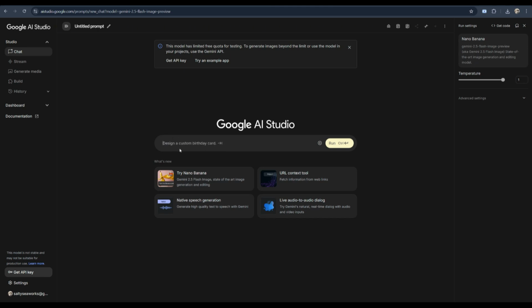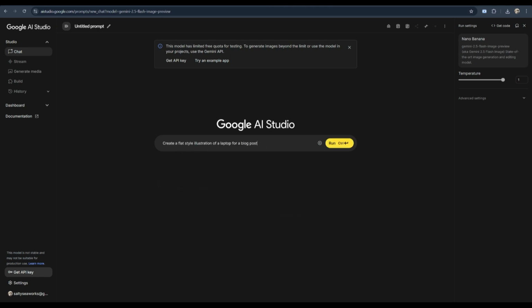For example, you can write, create a flat style illustration of a laptop for a blog post, or generate a pastel cartoon style illustration of coffee for a social media post.